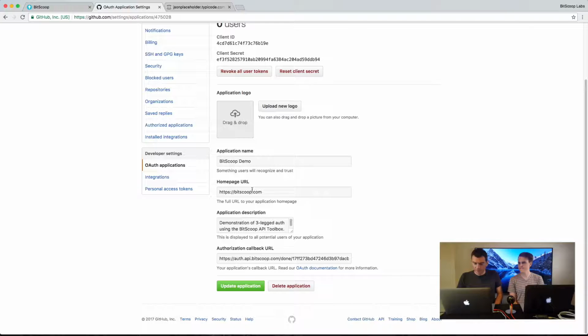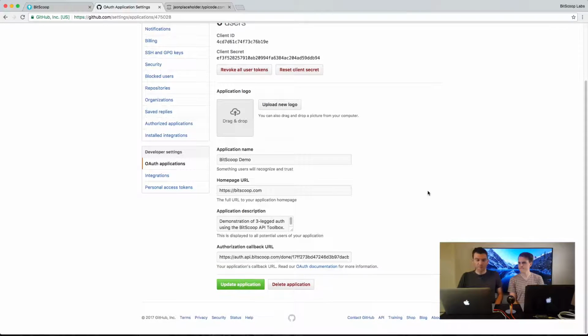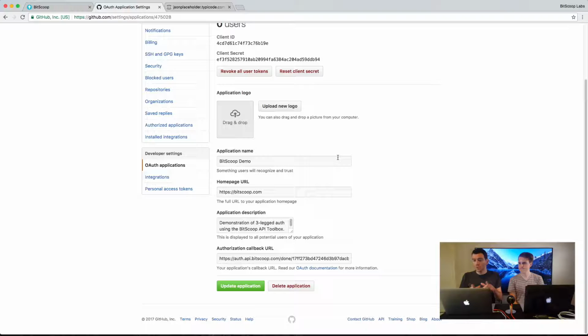The application name, the URL, the description, that's all sort of fluff, and that's what you see when you sign into something with GitHub. That's the information that's visible on that page. It basically just identifies your app to your end user. So you don't need to drag any of that over to the API Toolbox because it's not relevant to getting keys. It's just letting your users know who the heck you are.